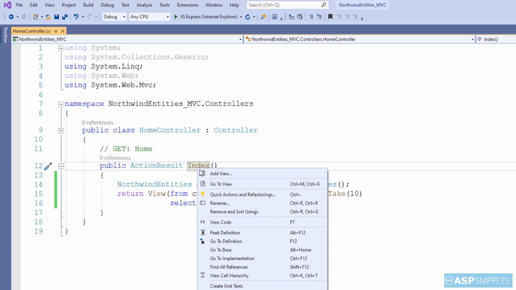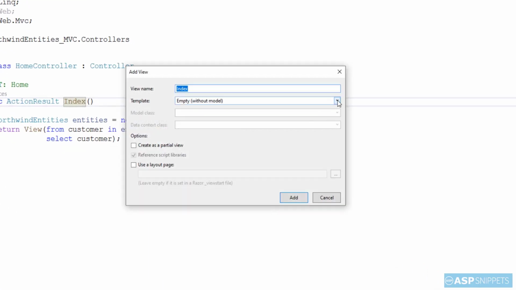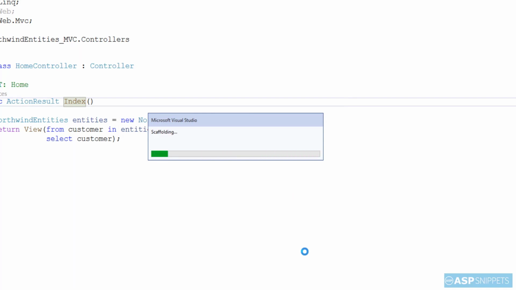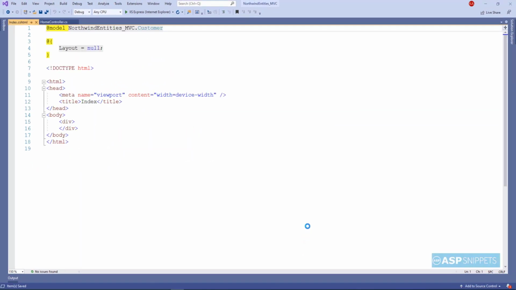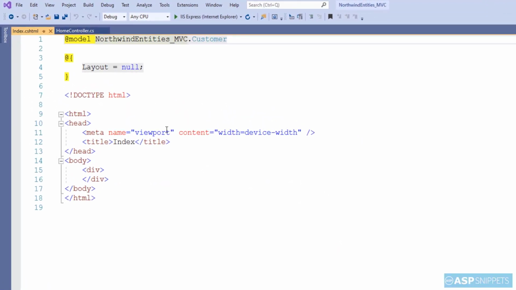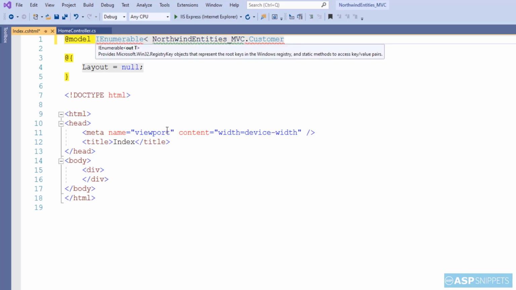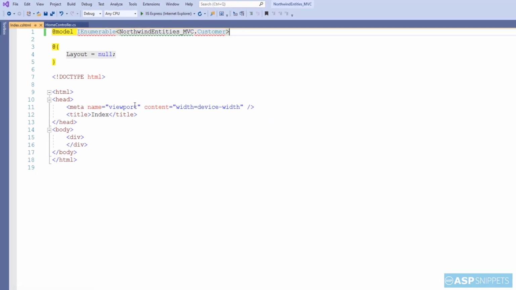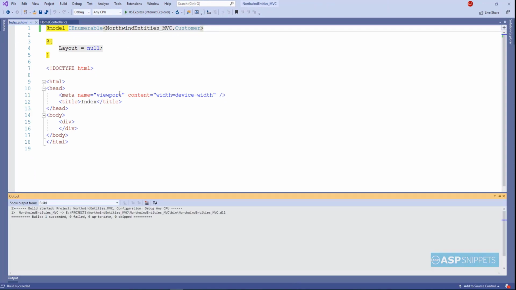You need to right click and select Add View option. Click on Empty. Then in the model class, select the Customers entity data model. Inside the view, in the very first line, you will have to change the model to a collection instead of a single object. So I am making it as IEnumerable so that the view understands that the data which will be sent to it will be a collection and not a single object.